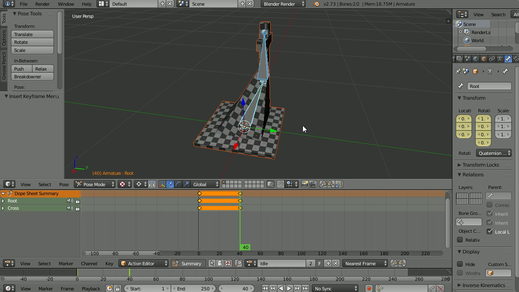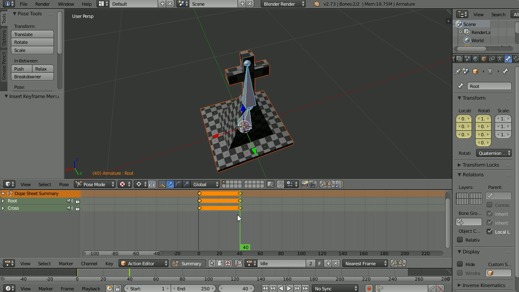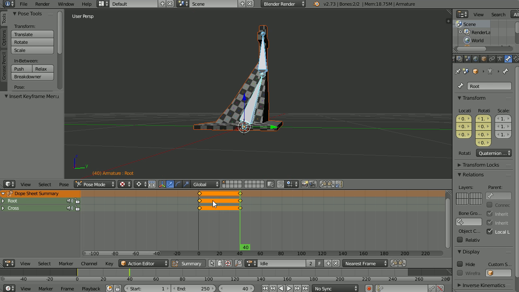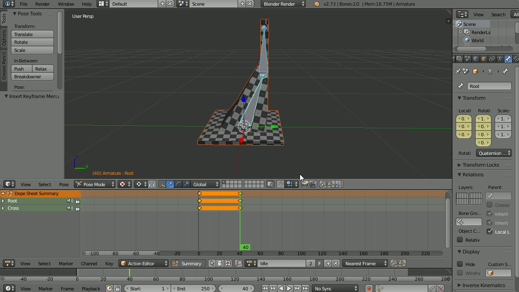The reason I did Control-C and Control-V is just a habit I like to get into. I realized I could have just left them in place and done another keyframe, but if we had already done a movement in between, I just like to get into the habit of copying and pasting poses.